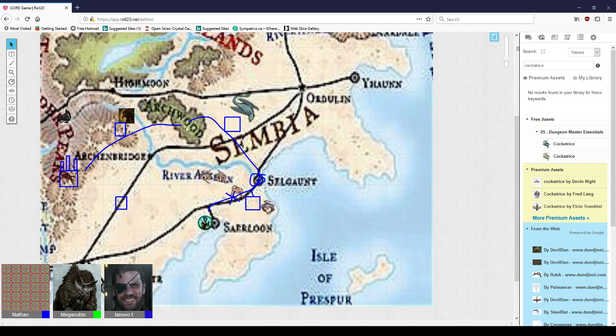Some people will take it a bit slower and drag this out a bit more. But generally, if I'm doing a short little thing, they're going to get to level 3 here. So I'm going to be watching their XP. Now they get to this place, Selgaunt or whatever. Silgaunt? Yeah. And this is where they're going to have their first chance to shop.